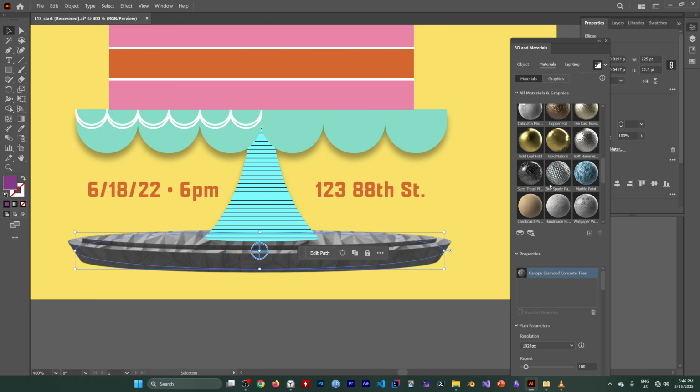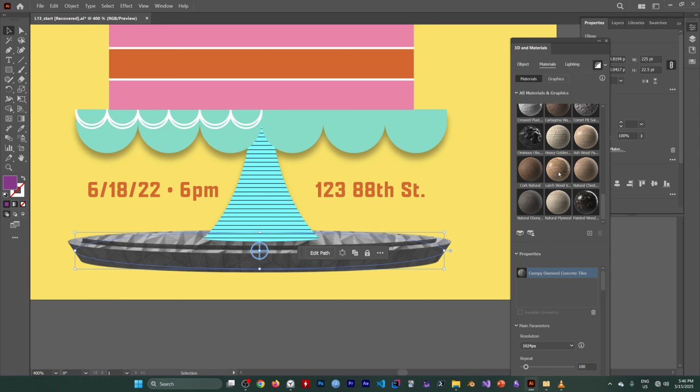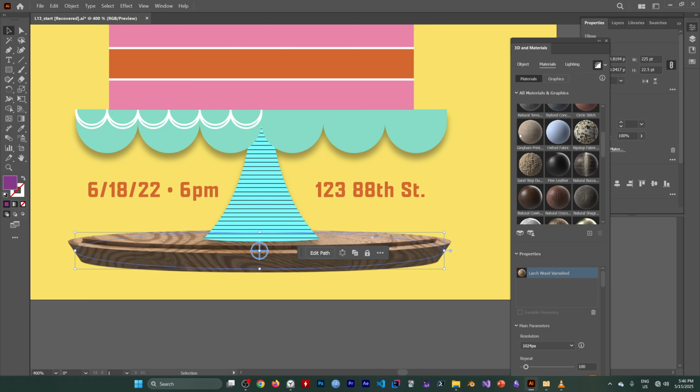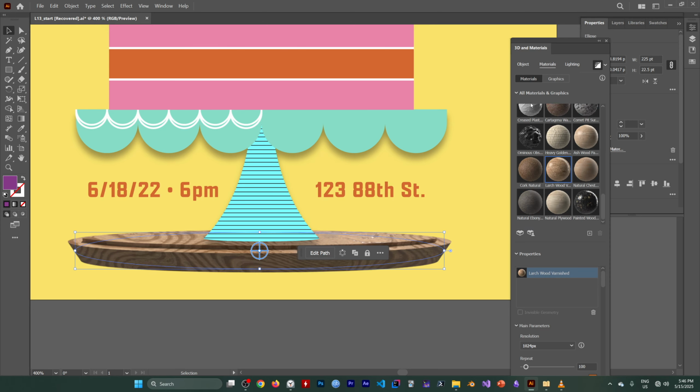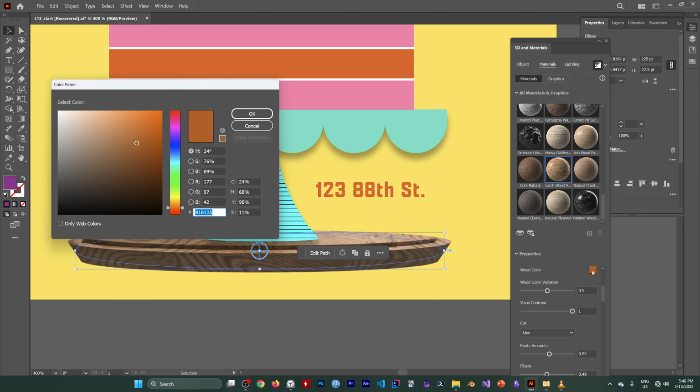We're looking for a wood. Okay, we're gonna select this one. So what is this? Find more materials. Add materials and graphics. Anyway, if you worked with 3D software, you can import materials. There are a lot of websites where you can get them. The materials. So wood color. So let's just select something like this.